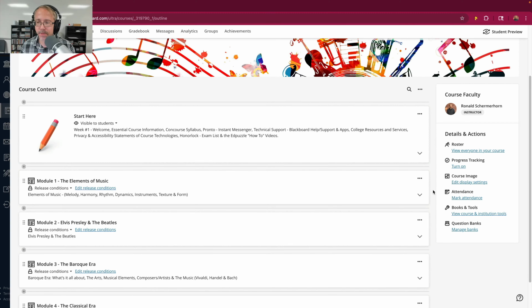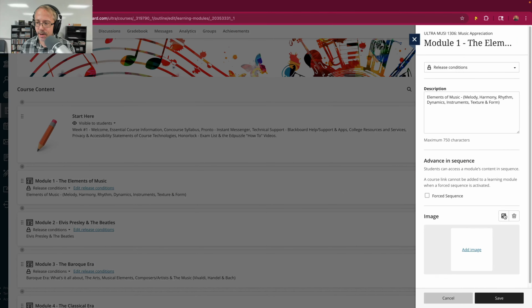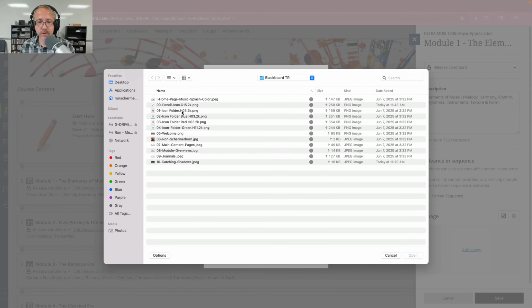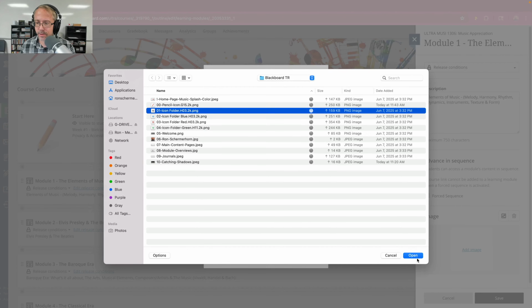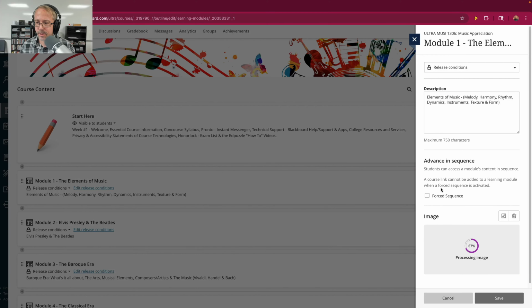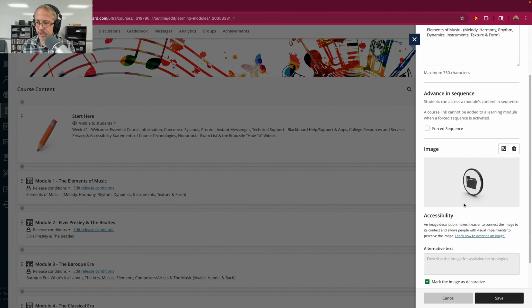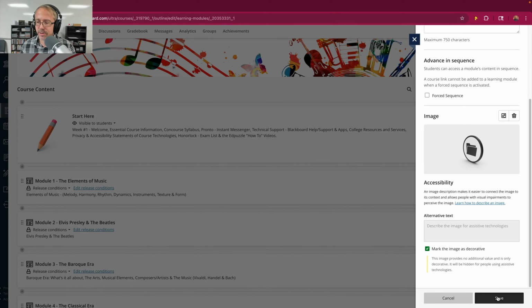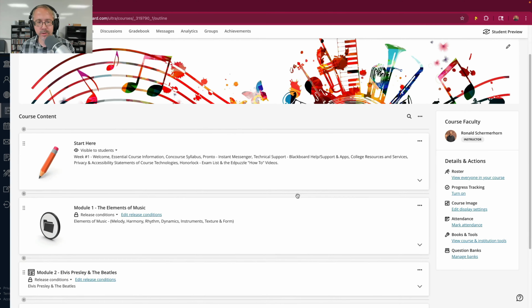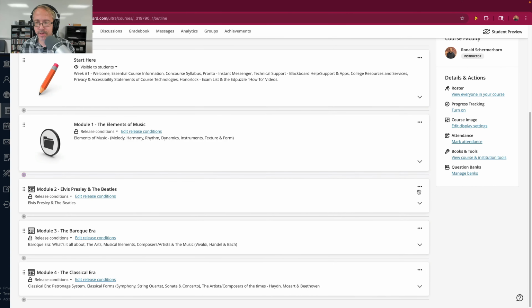Let's keep going. Module 1, I want to edit that. And I want to add something, again, something cool. Let's go with folder 1. Good to go on that. Awesome. Description. Mark image as decorative. Yeah, that's what I want. Okay, everything's looking good. So far, so good, as we say.